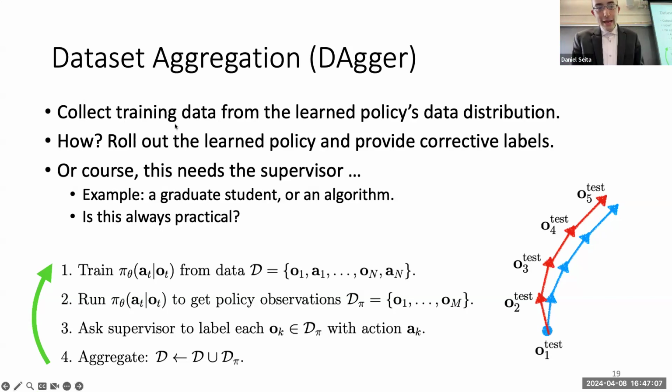So for Dagger, you collect training data from the learned policy's data distribution. The way you do that is roll out the learned policy and provide corrective labels. Of course, it does need a supervisor. A common choice of supervisor is a graduate student. Graduate students often work with robots, and when the robot makes a mistake, the grad student has to correct the robot, and then maybe it gets better. Faculty don't do these things; faculty tell the students to do this.